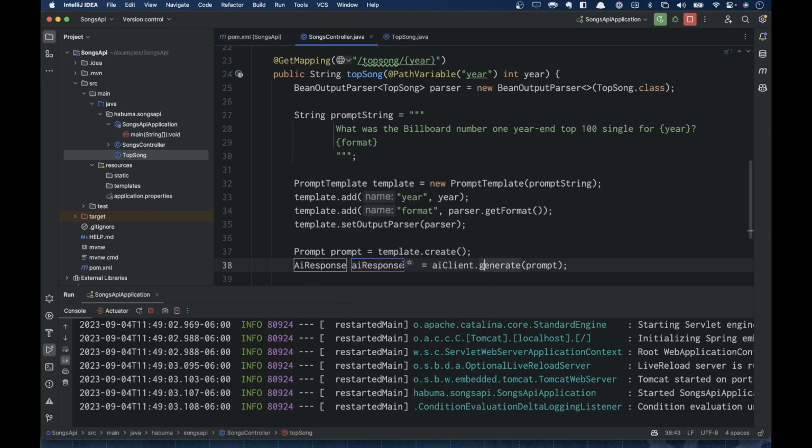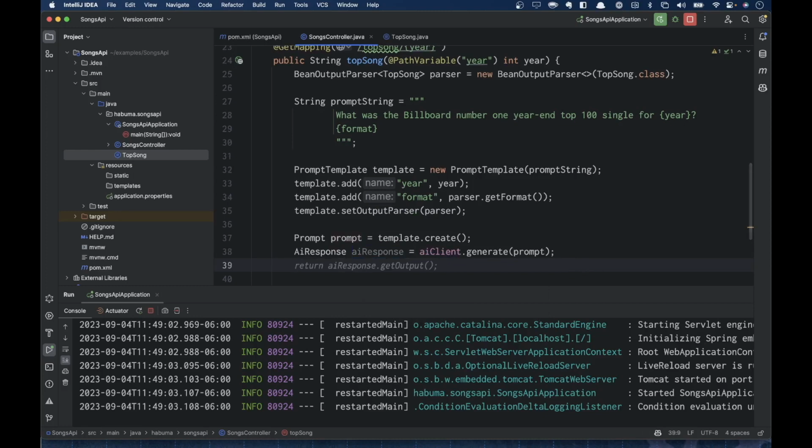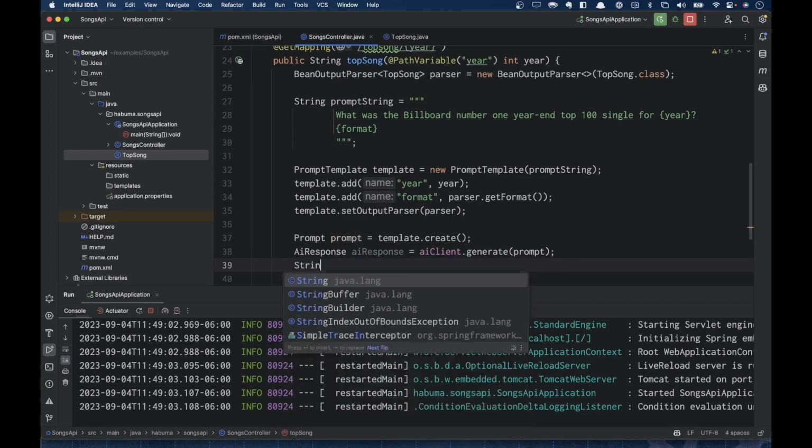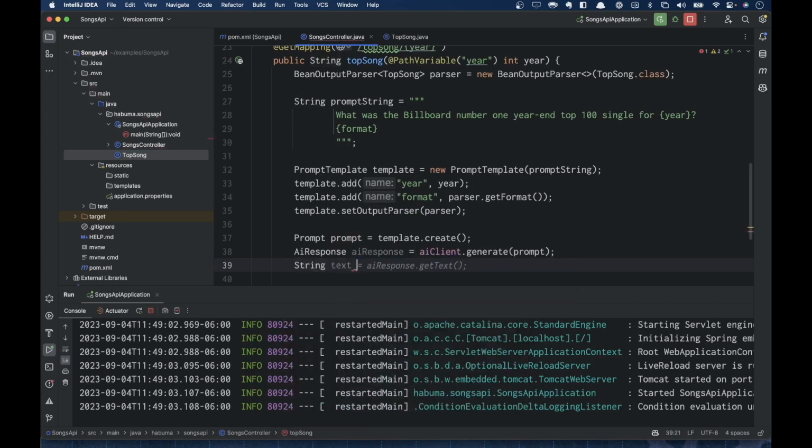In fact, I'm looking at this now, I'm not even sure why I bothered with AI response, although I'm sure it's a fine choice here. I could have just passed in a string here and got a string back, but that's not really what I wanted to do. I'm going to get the text out of it. So yeah, we are getting text, that's for sure. I'm getting AI response.get text.